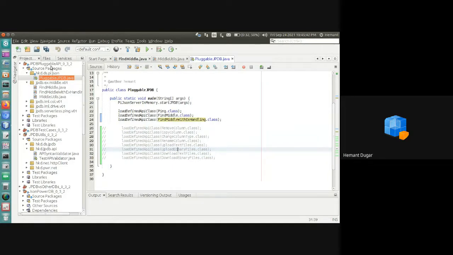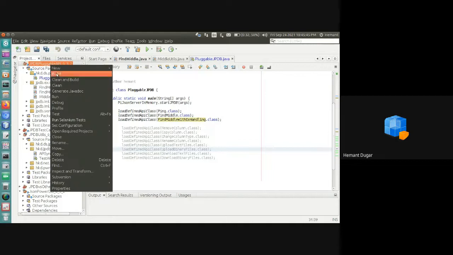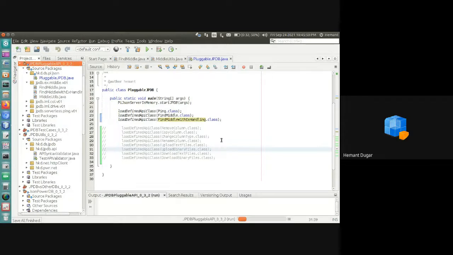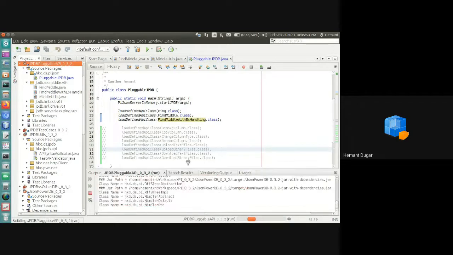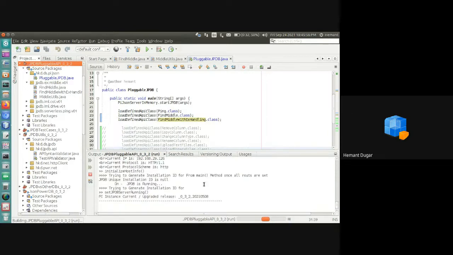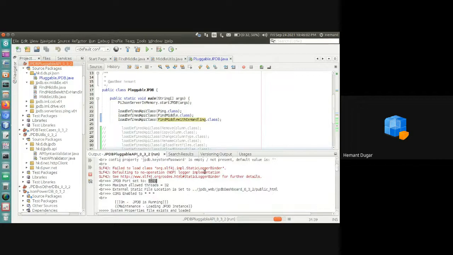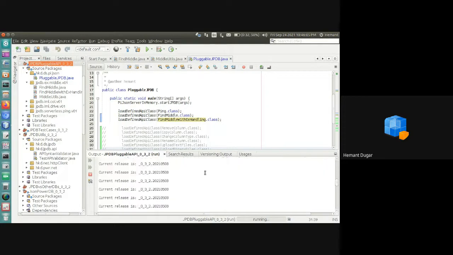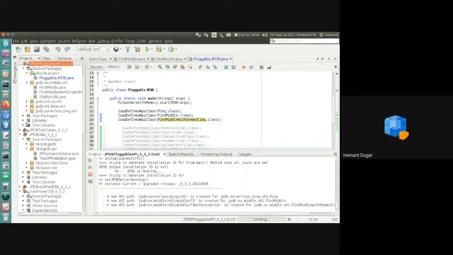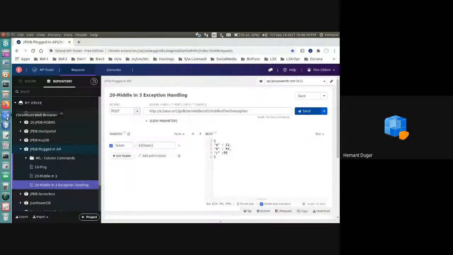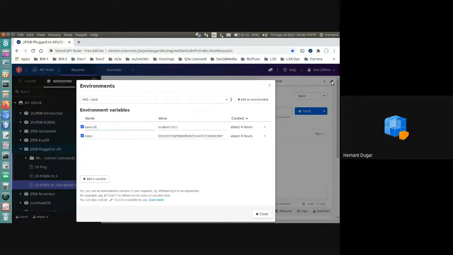So I'm running this source code. This is JSON PowerDB itself, and we are running it. It is running on port 5511. Okay, so now moving to this, I will select a localhost environment. This is my localhost environment. If you see, the base URL is localhost 5511.